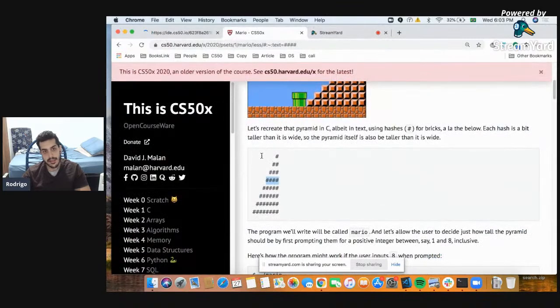Okay, so that's it. What's the strategy here? We're gonna first print the spaces, then print the hashes. Then we're gonna go to the next line. We're gonna print the spaces, print the hashes, go to the next line. So we'll do that over and over again.